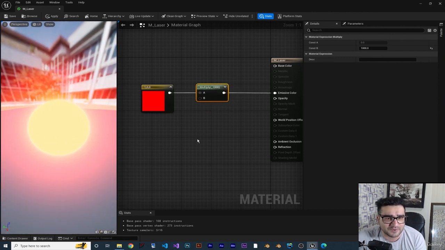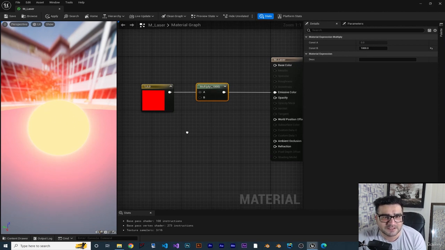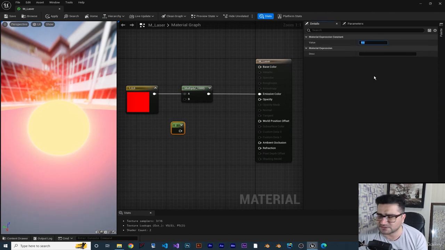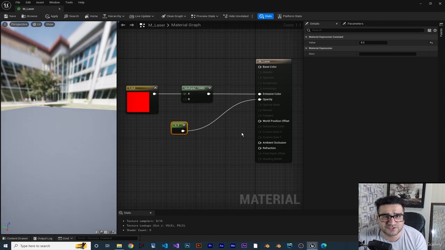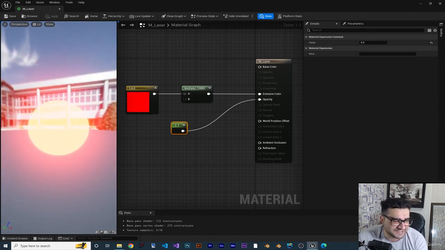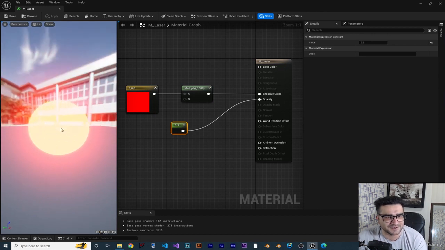Another thing that I want to do is have some opacity on it, so it should be see-through, right? So hold 1 on your keyboard to create a constant, and I want to change the value for this constant to 0.3. You can decrease it as well. Let's connect it to opacity to change the opacity. Now it is see-through. You can see there is some opacity in here, and we are finished with our material.